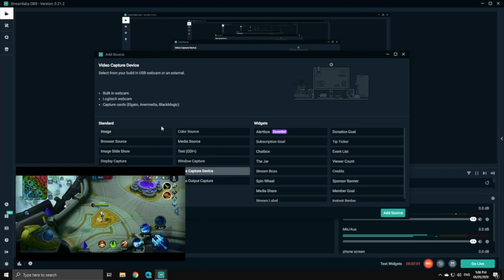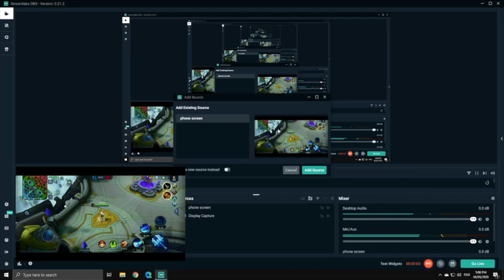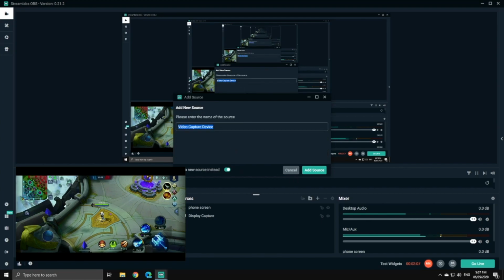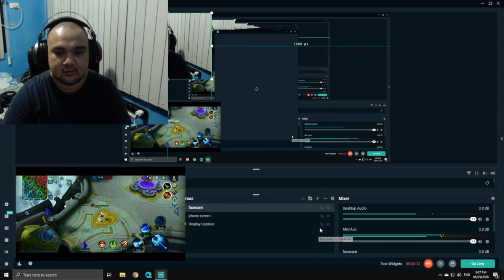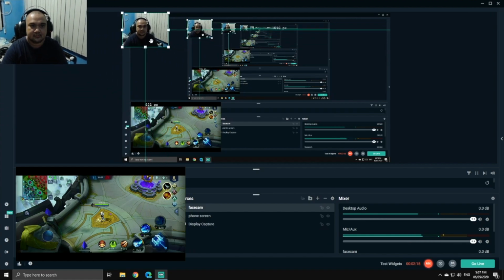Once you're satisfied with the settings, you can add a webcam or facecam to your OBS or Streamlabs, or you can add icons, logos, and animation to make your live stream great.